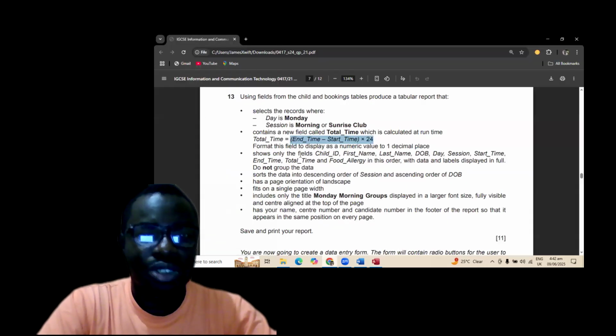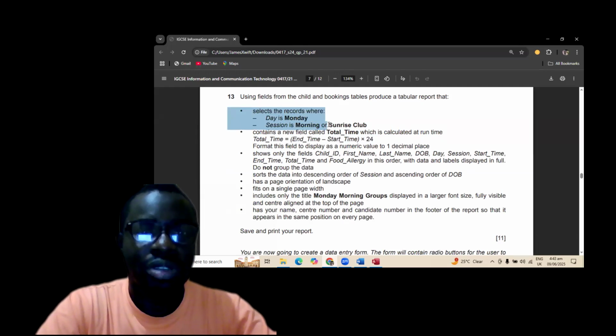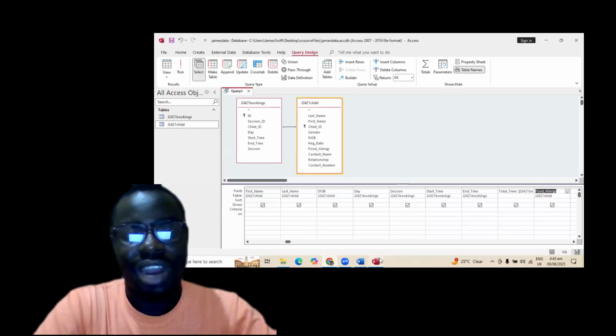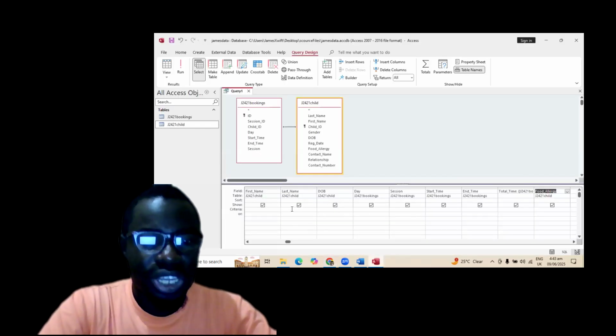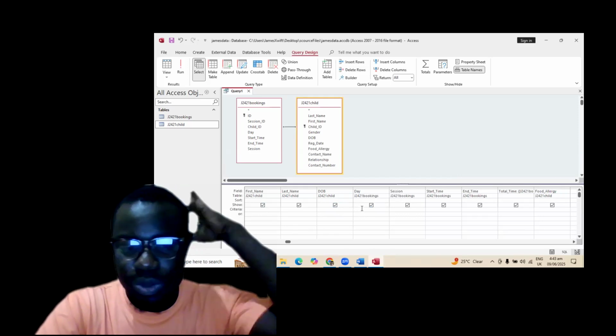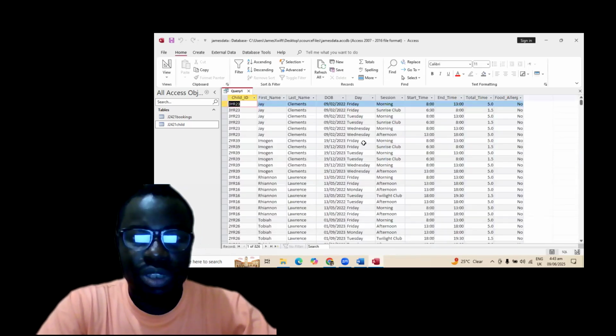The question says, so you see, we are doing it upwards. We started from this side and then we have done the total time. Now we are going to this side. It says select the records where day is Monday and session is morning or sunrise club. We do this at the criteria row. This is the criteria, and then under the day, it says the day should be Monday. Currently, if we go to our table, we are seeing Friday, Tuesday, Wednesday, and all that.